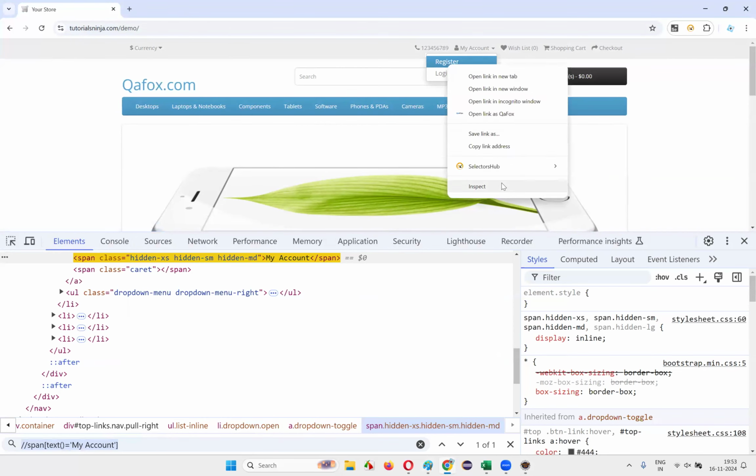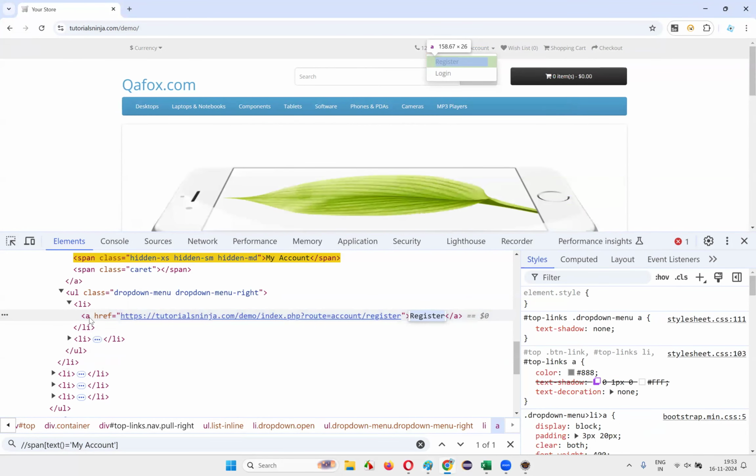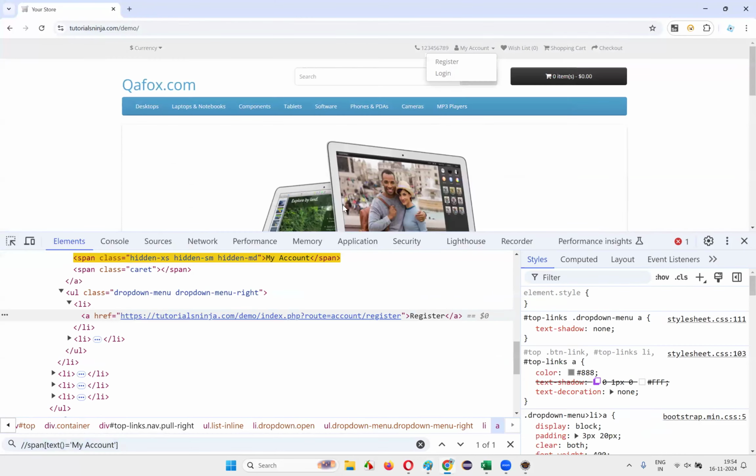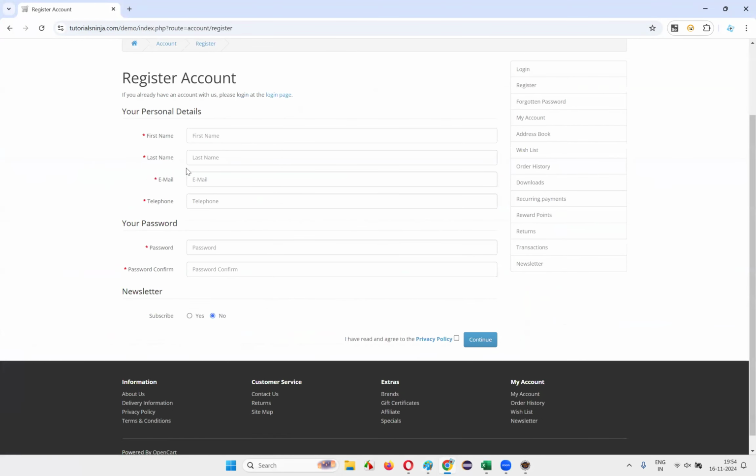After that, we need to select the Register option. Inspect the Register option, and here we have the Register option. Copy this. It is a link text. Then write driver.findElement(By.linkText(...)), provide the link text locator, and simply say .click(). Once I click on that, the Register option will get selected. You'll be taken to the Register Account page.